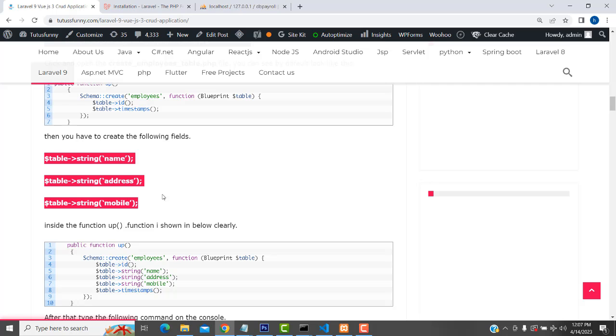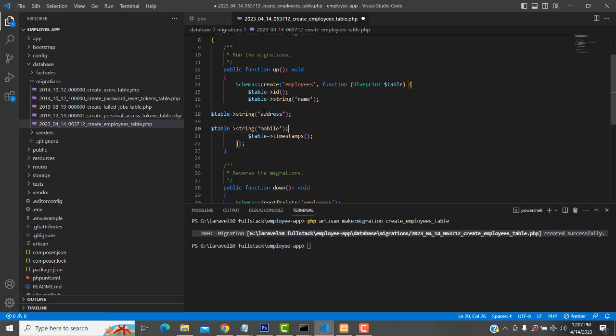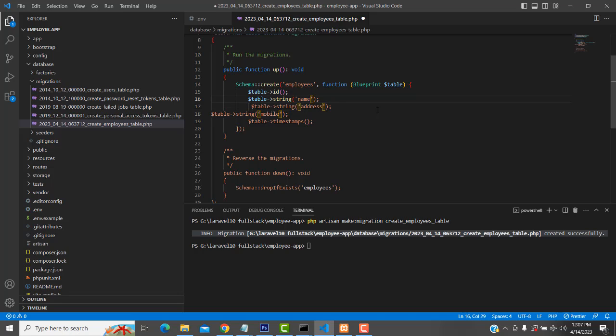So I need these three fields. This employee table consists of employee name, address and mobile, right? These three fields. You have to type them yourself. I just copy and paste it because I have the source code that I provide to you. This is employee name, address and phone number, mobile, right? So these are all strings. These are the database columns we need.